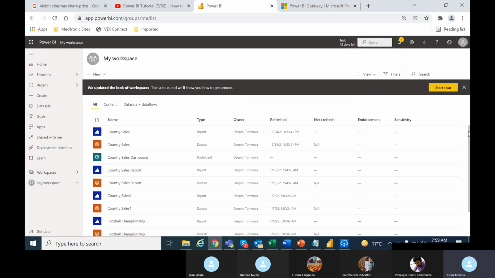As I was telling, whenever you publish your report, two things get published: one is the data set, the other is the report. For any report you publish, you would have the country sales report, and this is the data set. Here you could see this is ad hoc refresh. Ad hoc refresh means you could refresh it on demand at any time, irrespective of the report schedule.